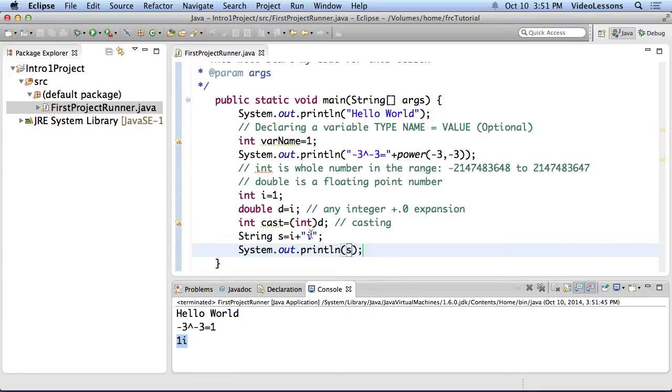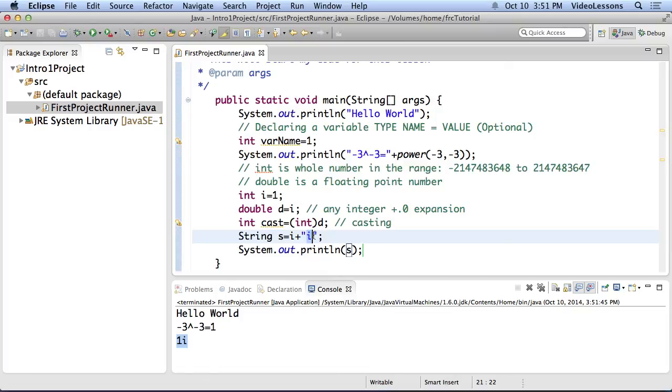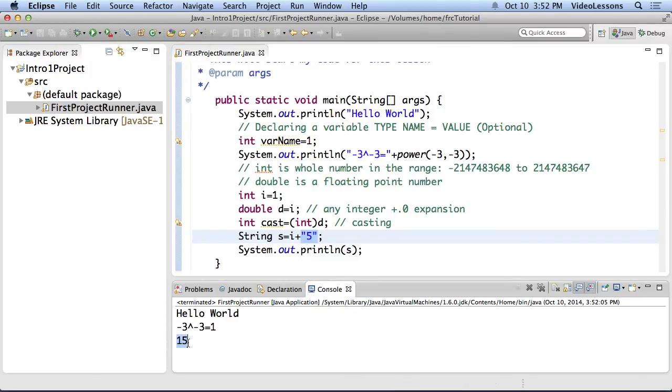It's important to understand that once I make something a string, it is no longer a number. So if I combine 1 and the string 5, I will not get 6. I will get 1, 5. Not the number 15, but the string 1 followed by a 5.